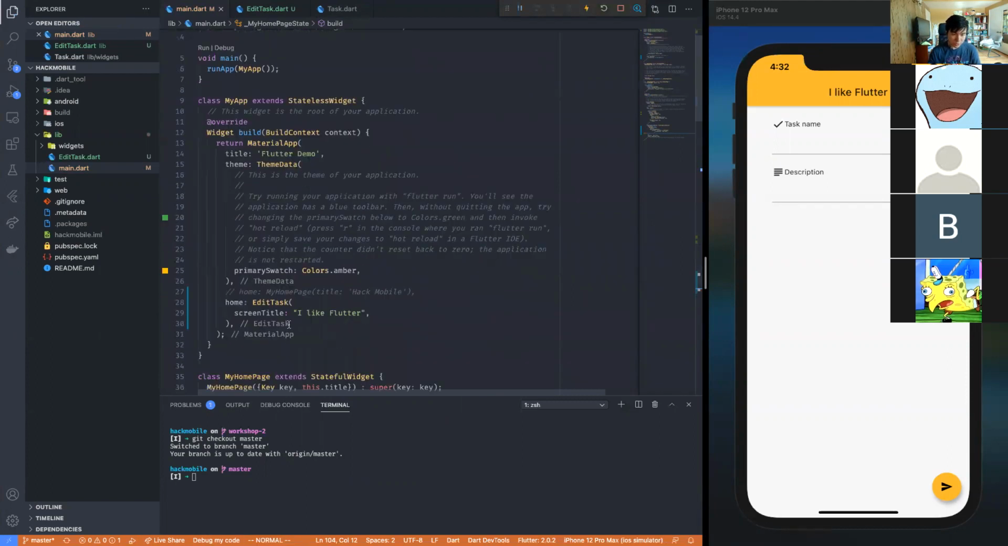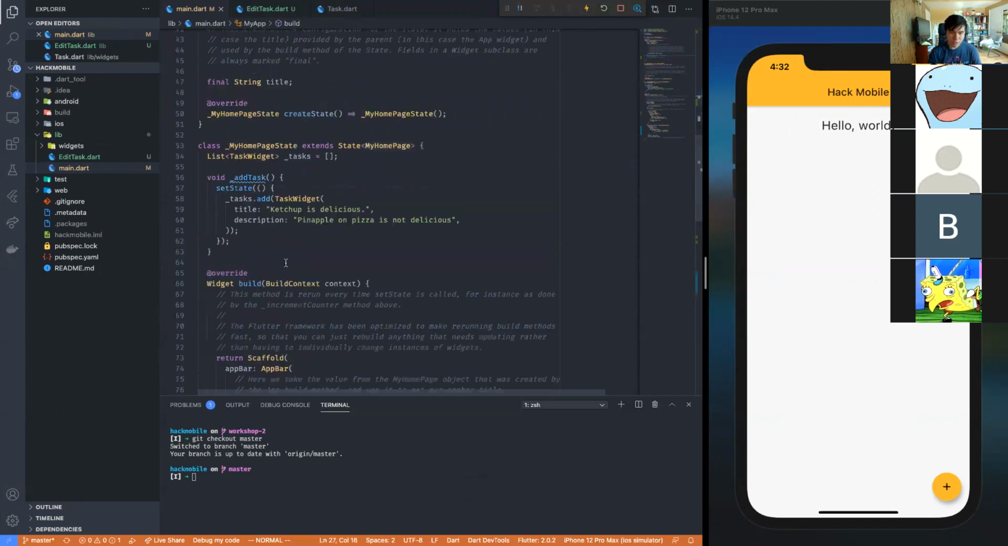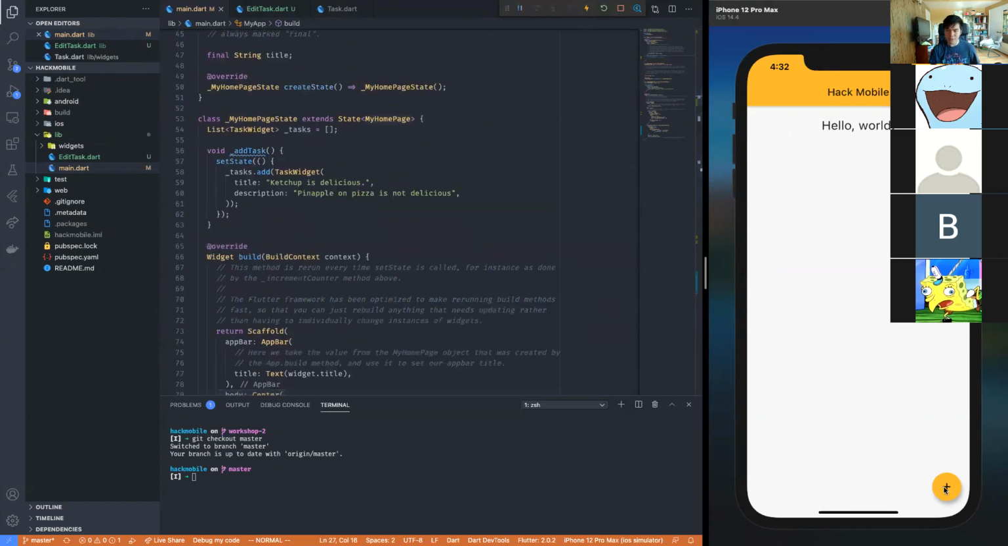So if we change this back, now whenever we click the plus button, we're now at this new screen. So that's going one way. If we click the back button here, this will just take us back. So that's already nice.